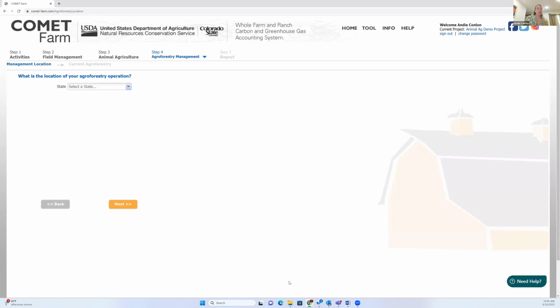So in agroforestry, you're just going to be asked to state the location of your agroforestry operation. Again, these don't have to line up with one another. In fact, it's important for me to note that the common modules, like cropland, animal ag, agroforestry, are independent of one another and they don't talk to each other. So they don't overlap or interact in any sort of way.